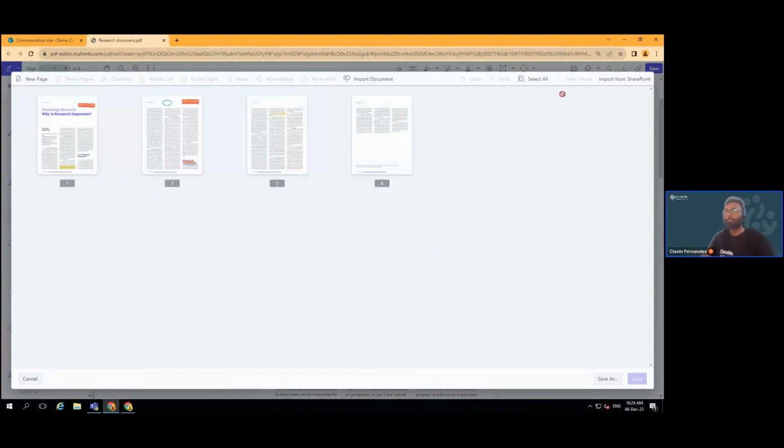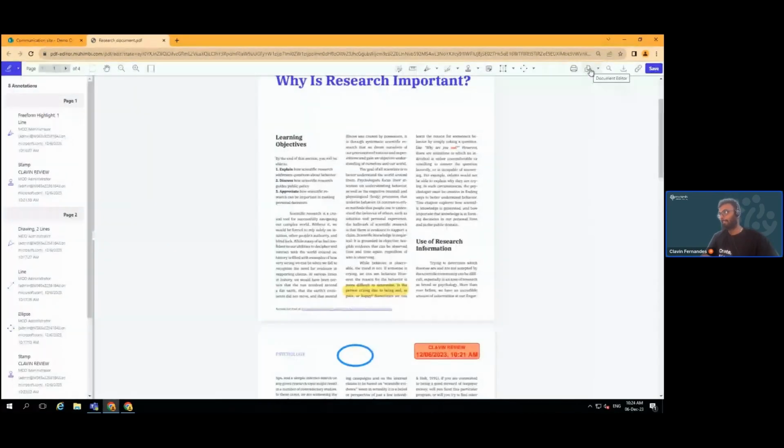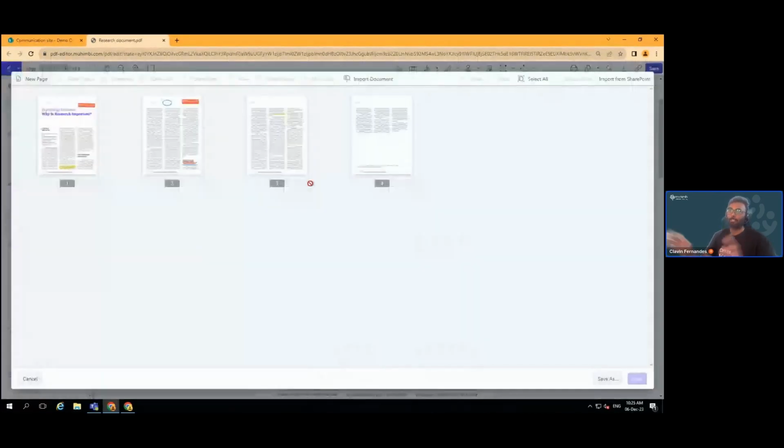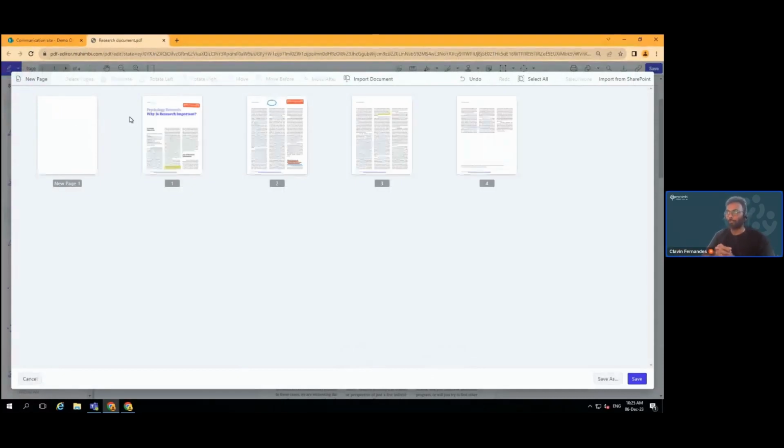I want to talk about document editor, right? Document editor is one of my favorite components out there. So I clicked on the document editor button. If you missed it, I'll click it again. I click on it and this is how the document editor opens. Using the document editor, you can go ahead and add new pages to the document.